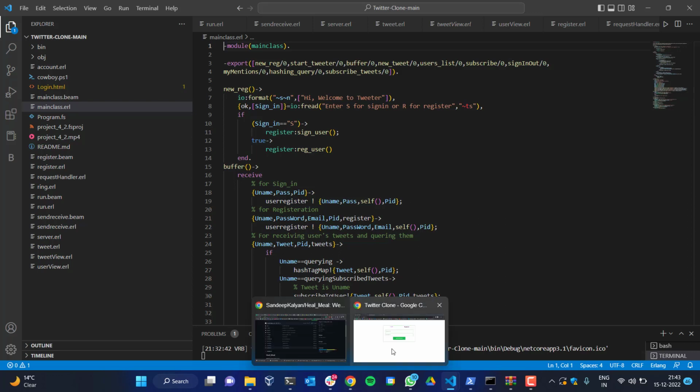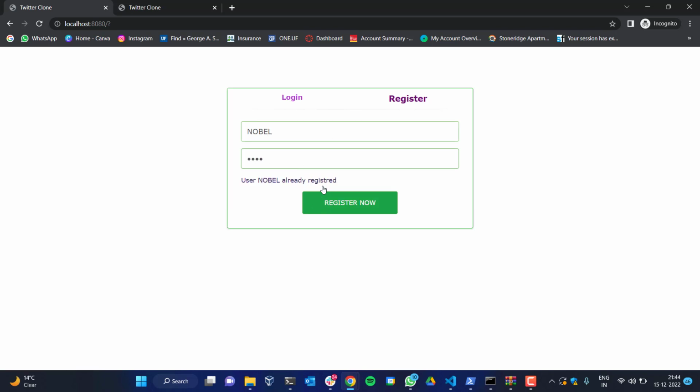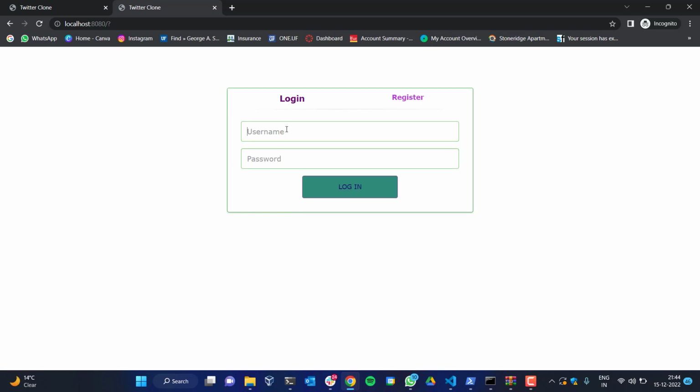I have already run the code in the background, and I have connected to my local host system on port 8080. My server is running in VS Code. As a part of that, let me register with a new user, and let me set a password. I have previously registered, so it is showing that user Nobel is already registered, and I am registering with another user.